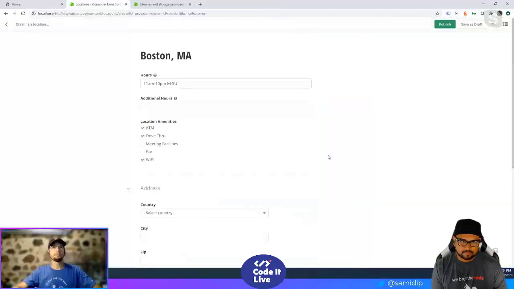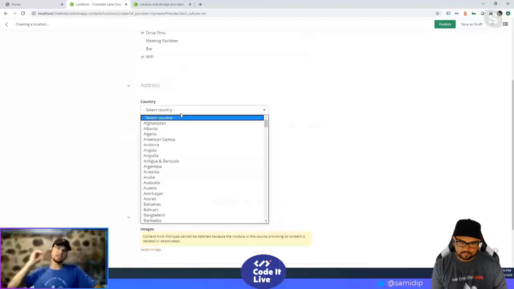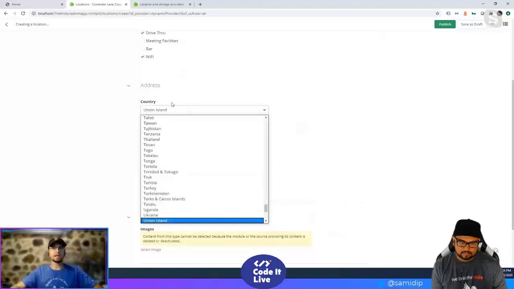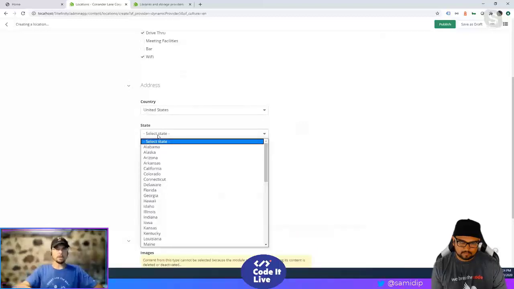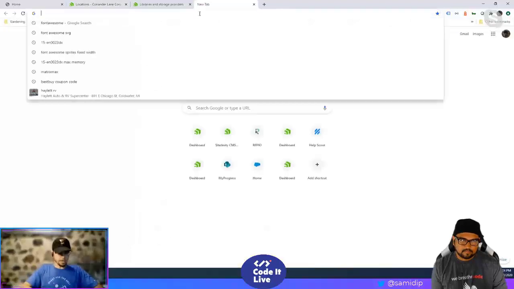Yep. All right, so we're gonna do a couple other things here. We're gonna give it a country, so United States, and this one will be in Massachusetts and Boston. Let's go steal an address. So let's go.